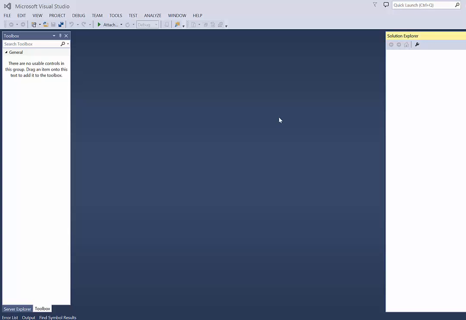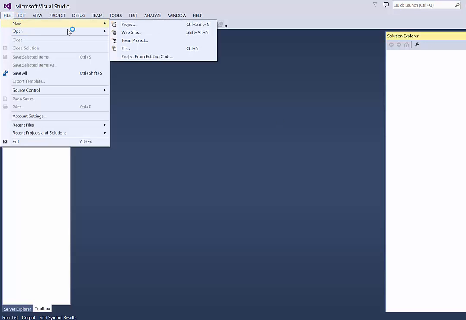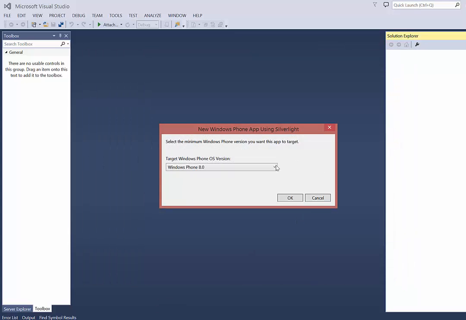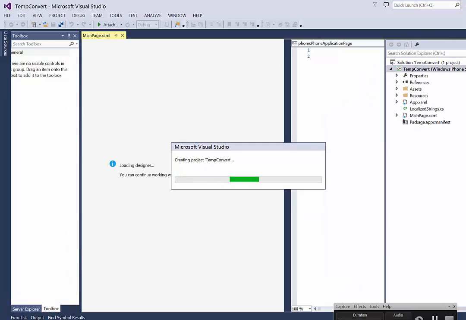So I'm going to start by creating a new project. And we are using a Silverlight application. I'm going to give this a name, and this is going to be my web service. Now this is our temp convert. Right, because what we're going to do is make sure that we're targeting the Windows Phone 8.1.